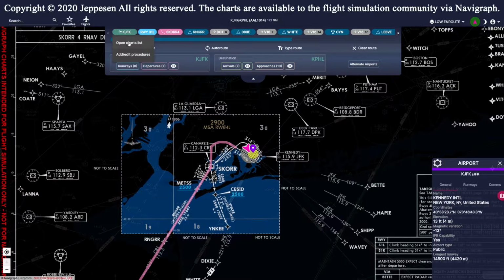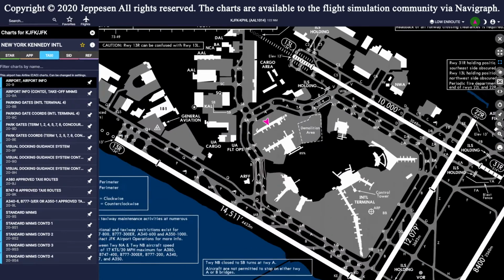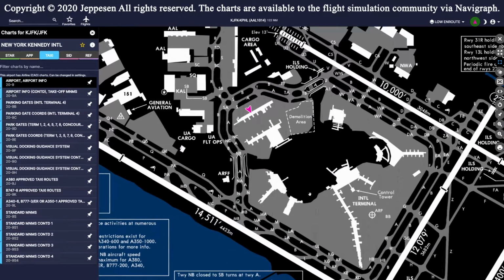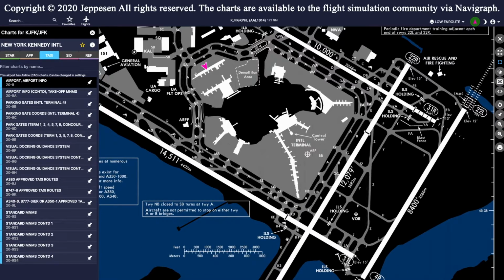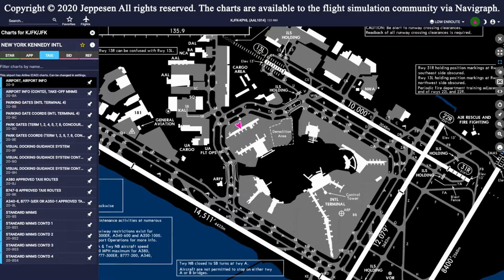We're going to open up the charts list, and we're going to go to taxi, airport information. We can see that we're hanging out here at Terminal 8, and we're going to be going to 31 Left here at Kilo Echo. So we're going to expect to be given either Alpha or Bravo to get there.